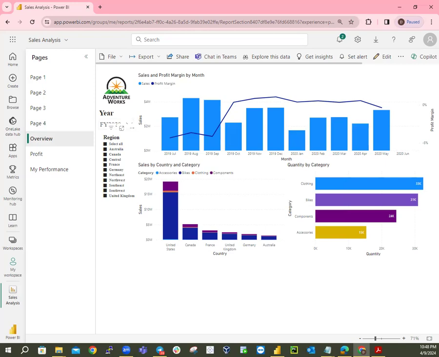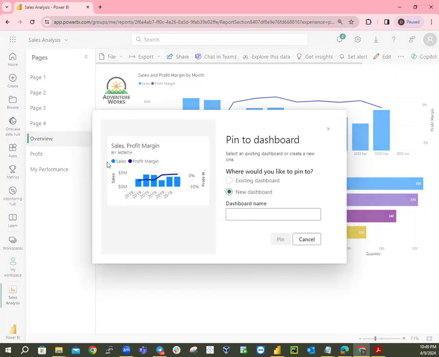So the first thing I want to put on my dashboard. I want to pin your charts to the dashboard. Look at what you have here. Look at this pin visual. So you click on it. So it comes out with this. Can you see? It's showing you what is pinning on your dashboard. So this is a new dashboard. I want to call it sales monitoring. You click on pin.